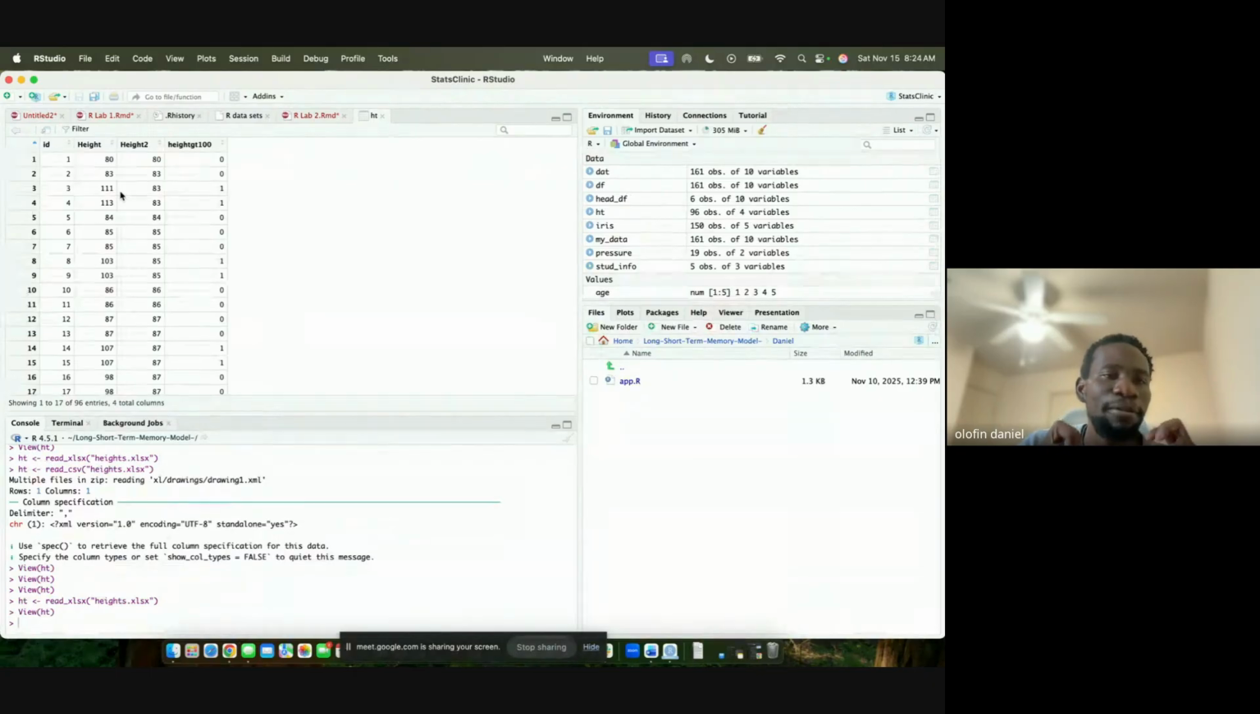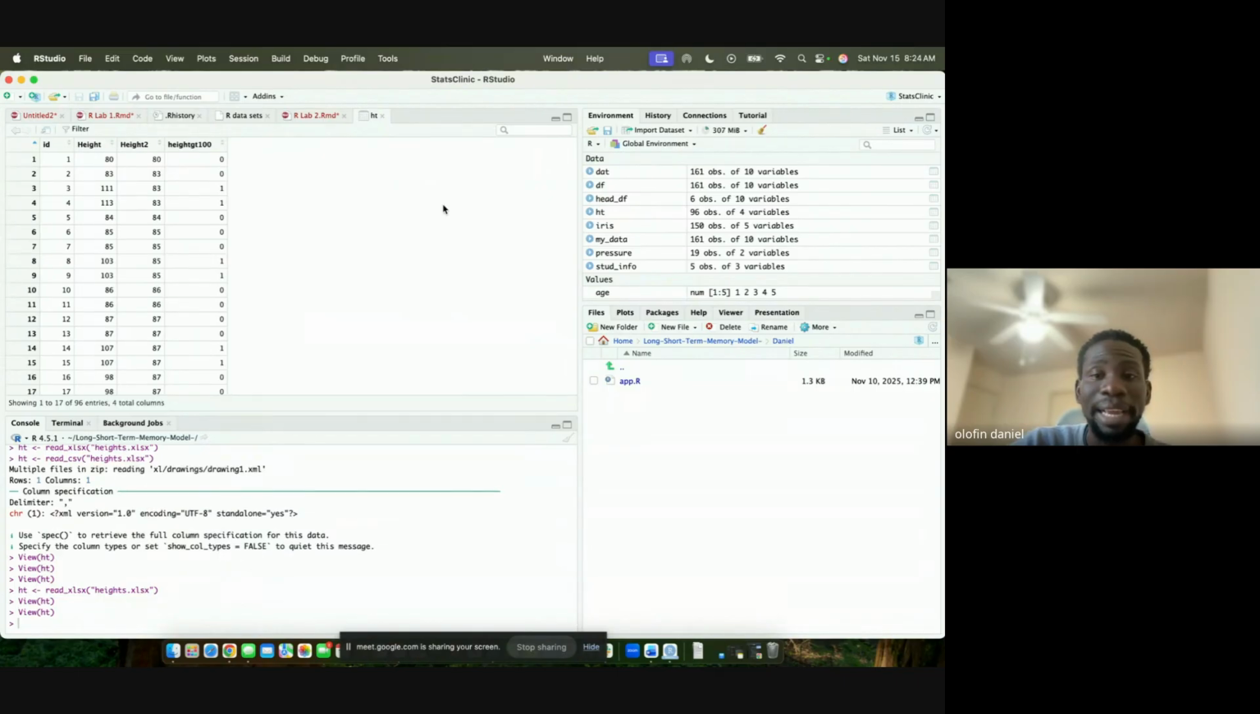So you have to be very careful about the function and the extension. They are very, very important. So now we have our data here. You can display your data by clicking the name of the data in the environment region. So you're going to have your data displayed this way.